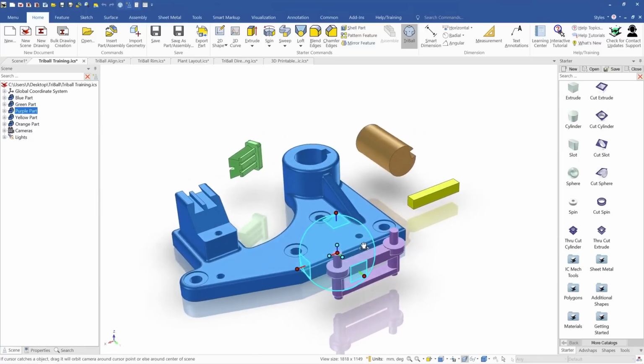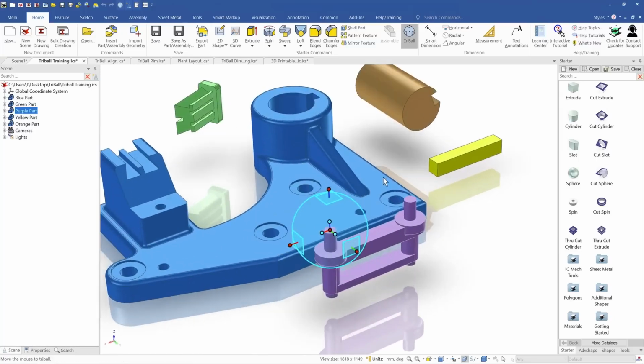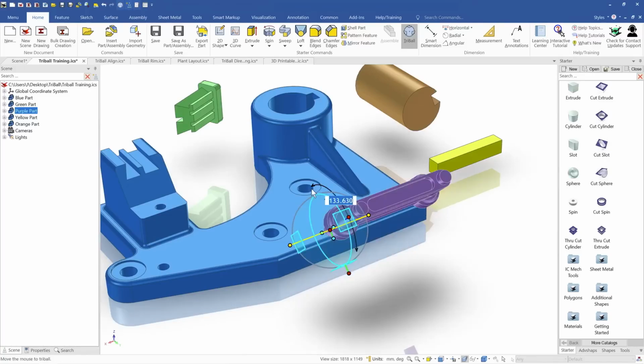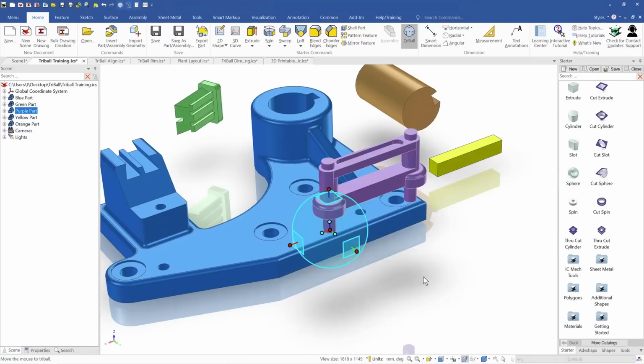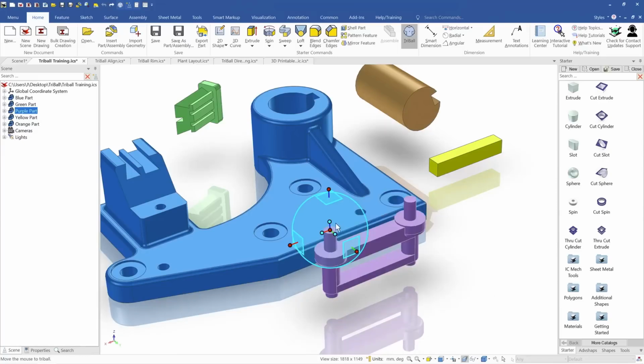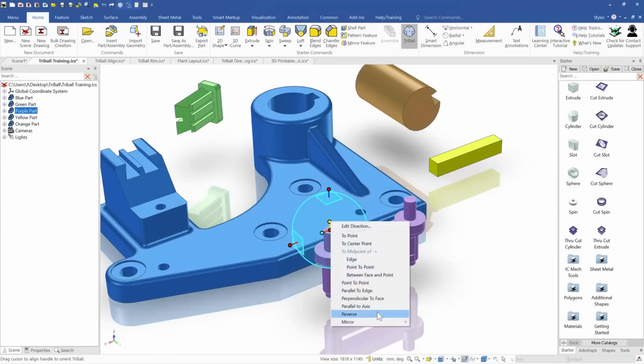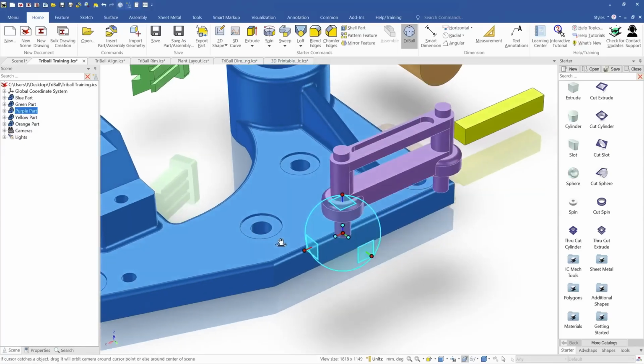I'm going to activate the TriBall. First thing we want to do is flip it up the other way around. Now we could lock down this axis, rotate it around and type 180 and that would flip it up. I'm going to press Ctrl Z though to undo that. We could also right click and do reverse. That'll flip it upside down as well.